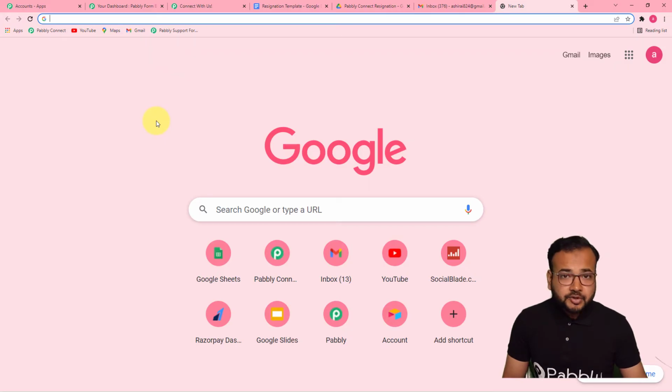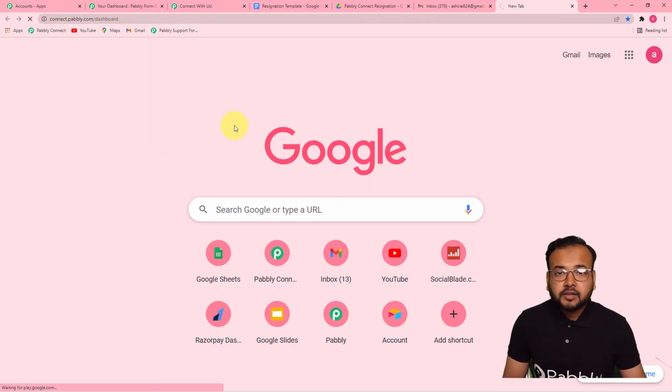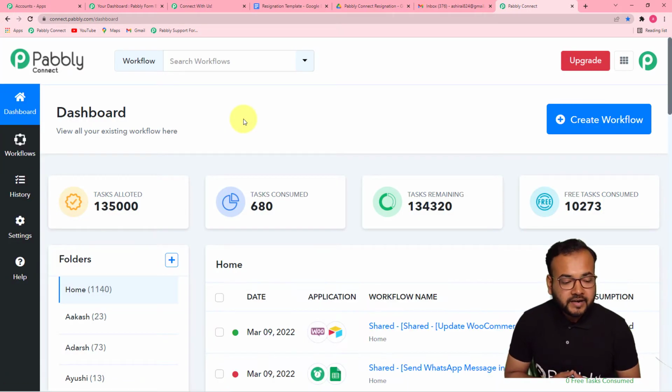So the first step to set up this automation, guys, is to log in to your Pabbly Connect account. And to reach the dashboard of Pabbly Connect, you can use the link that we have pasted in the description for you, from where you can set up your free Pabbly Connect account in just 2 minutes, and it will provide you 100 free automation tasks for every new month.